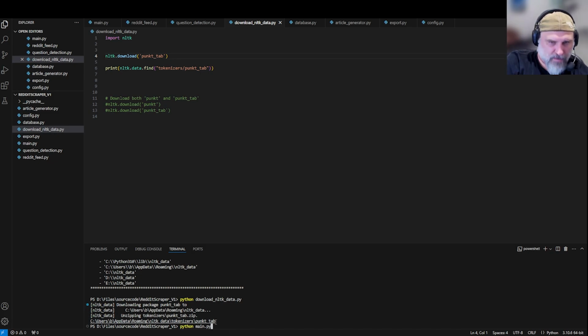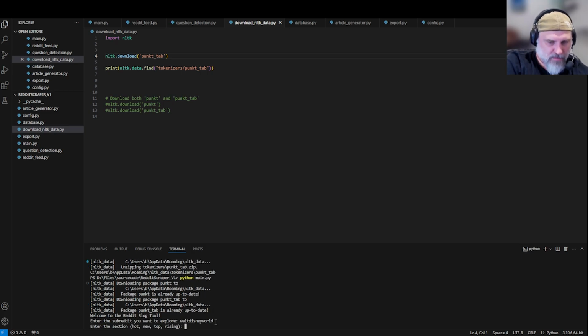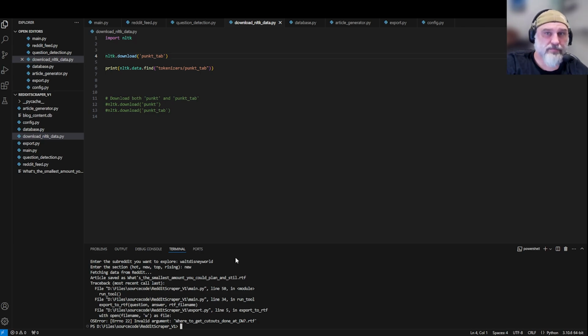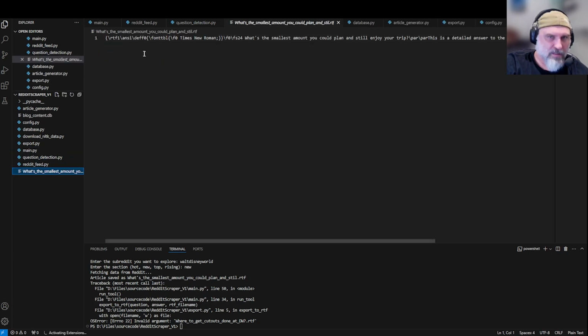So let's go back to run the main and see if it fixed the problem. Walt Disney World. Let's go with new. Whatever. Now it gives me some other errors. Article saved. What's this? And this is one of the many problems with ChatGPT. It gives you some of what you need, but you still have to know a little bit how to understand it, what to do with it. The article saved this. Why is it saving automatically? Whatever. We'll get to that in a second.